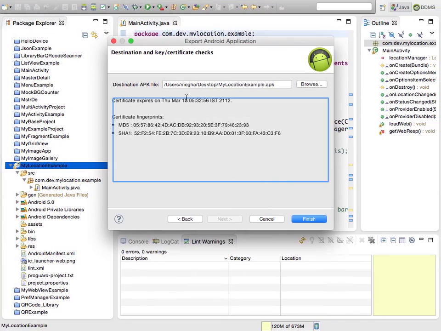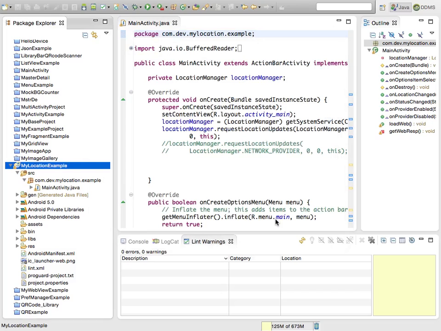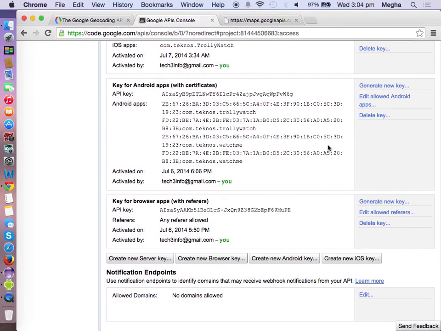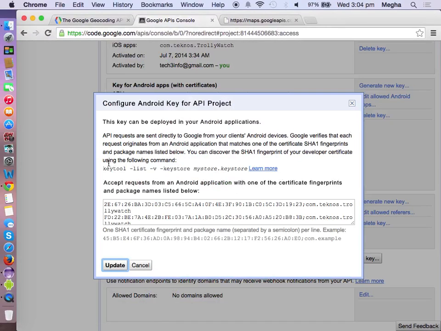So I cannot depend on this tool, because it only helps me see the fingerprint format for a given key store file and how to create a key store file. For a debug key store, I also need to see that, so I need to do it in the command line. But Google also gives you an example, saying please execute this line, keytool or something like that. With that you can discover the SHA1 fingerprint of your developer certificate using this command, and that is what it actually wants you to enter here.